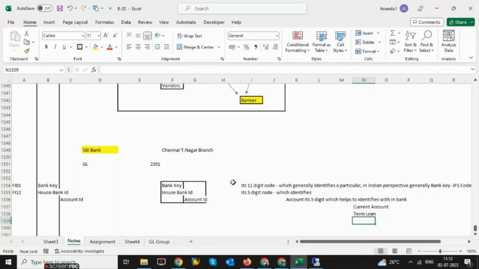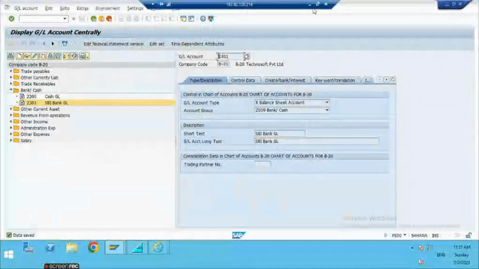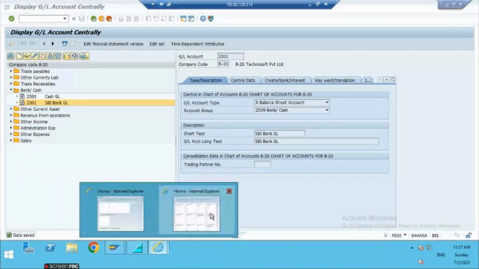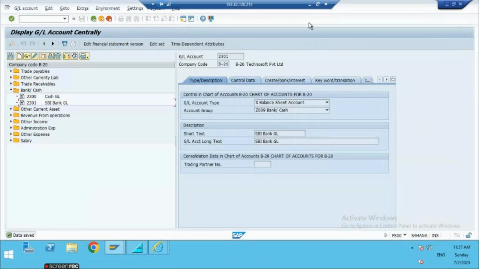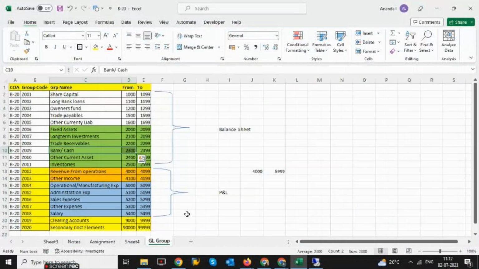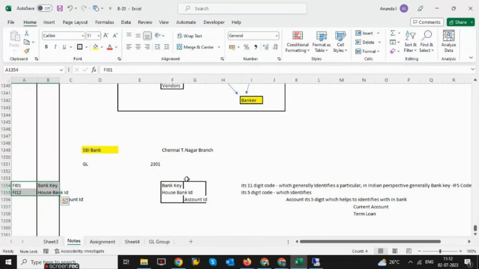So hope it's clear. We have to do these three things. Two of these we can handle in GUI normally, whatever we use regularly. But account ID should be created here in FIORI. So is it clear? The steps are clear. Shall we go? Yes, sir.